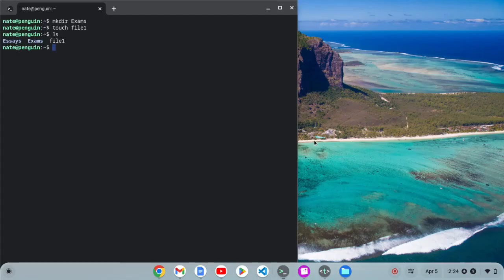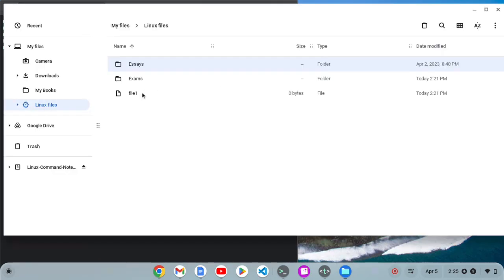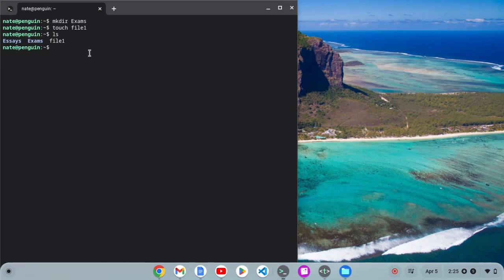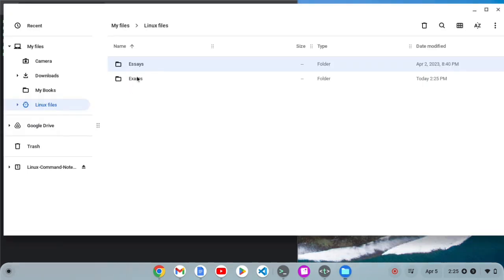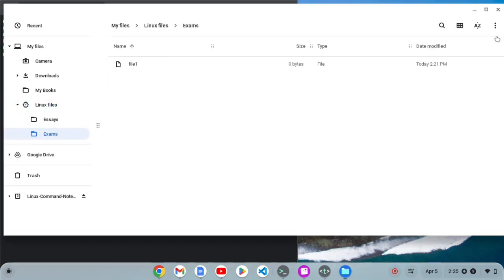Alright, the last thing I want to show you is how to use the move command. For this, we're going to move a file into a folder. Just to show you, I want to move this file 1 into my exams folder. As you can see, I have it all set up here. I want to type in mv to move, and I'm going to move file 1 into my exams folder. As you can see, I just typed in mv, the file name, the folder name, and just select enter. If we go into here and click exams, the file is right in there.